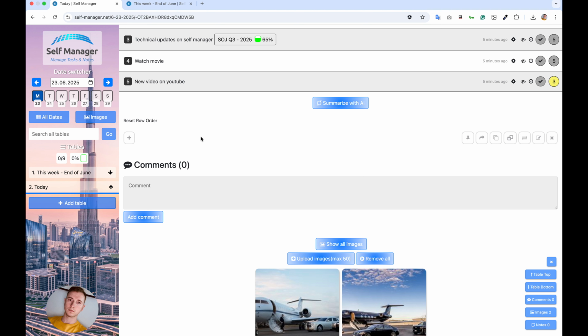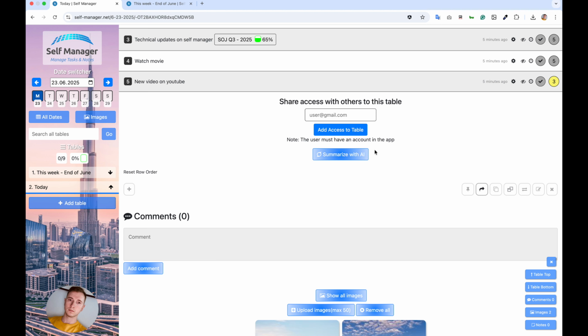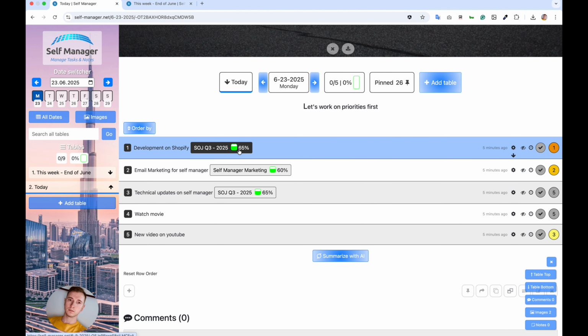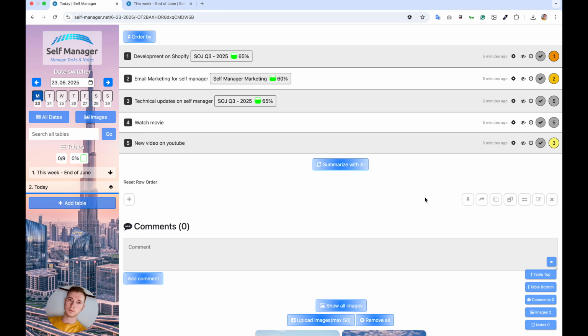But comments are a powerful feature that can be used by teams, and you can add team members by going to this button, share access to this table, and you give access to team members. But this is the case for projects like these tables on which you work multiple days. And since we covered the buttons here, there are additional buttons like pin this table, copy text from this table, duplicate table, transfer table to a certain date, edit table, or remove table.